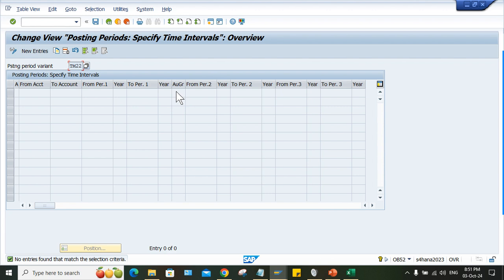Authorization group means, let's suppose, it is like putting some restrictions. We can put restrictions. User-wise restrictions can be applied with the help of authorization group. If you have not seen, or if you are not able to remember, you can watch the posting period variant video which I have explained in ECC, right? So this authorization group is there.